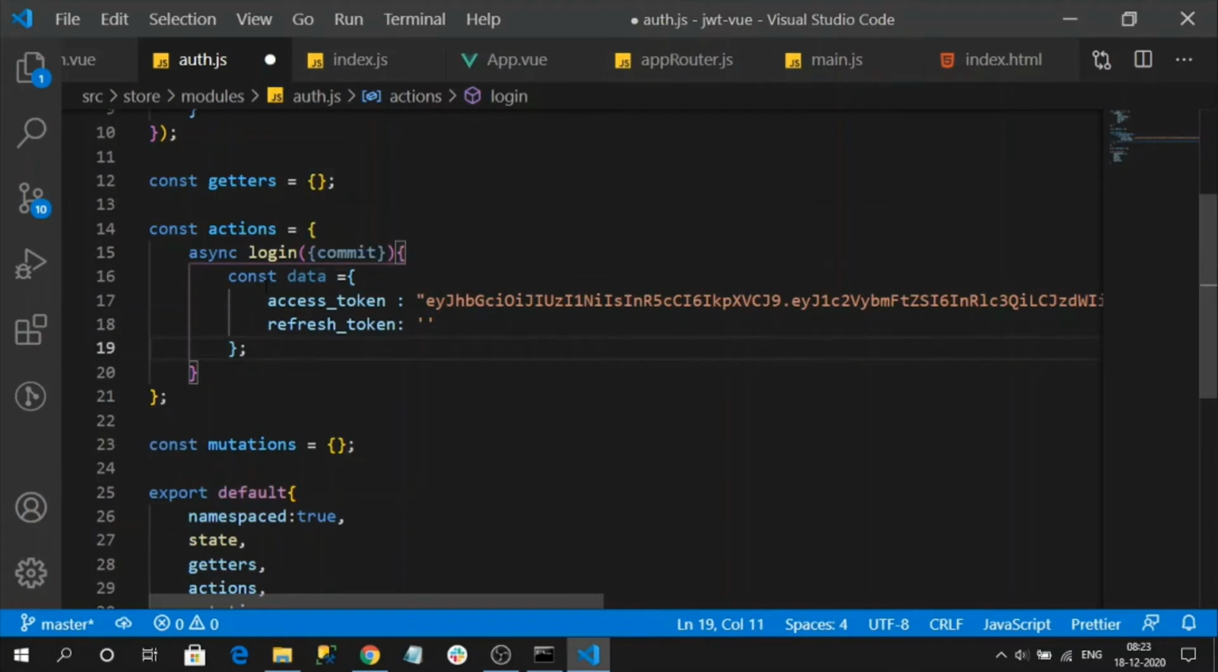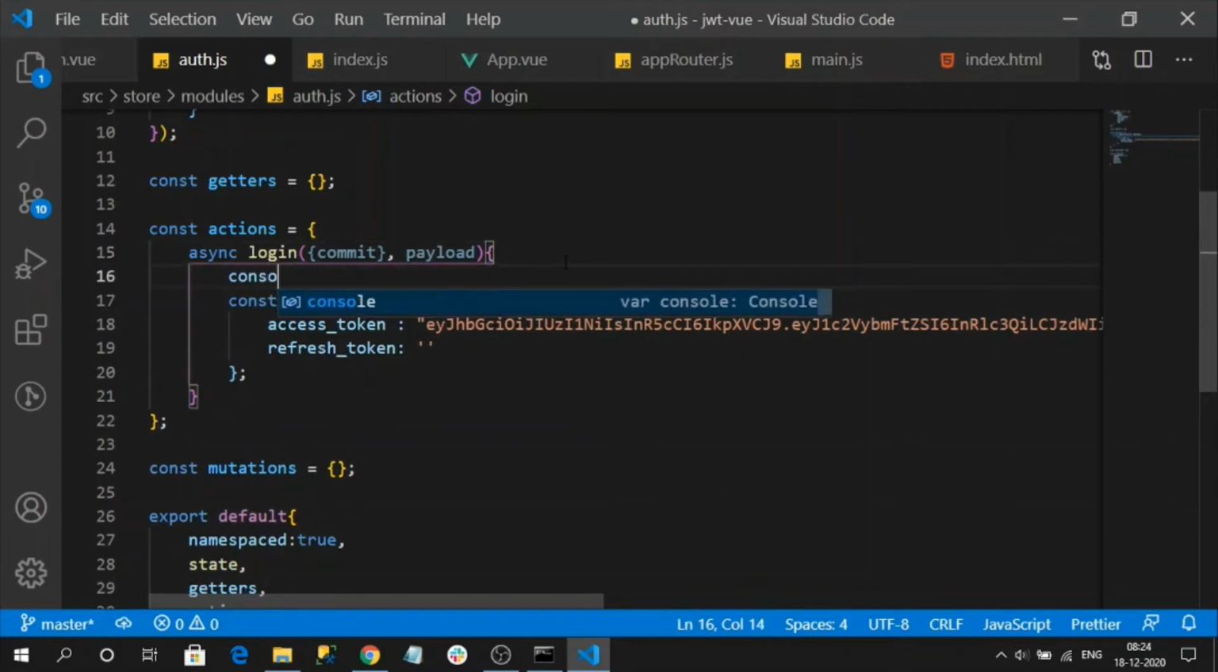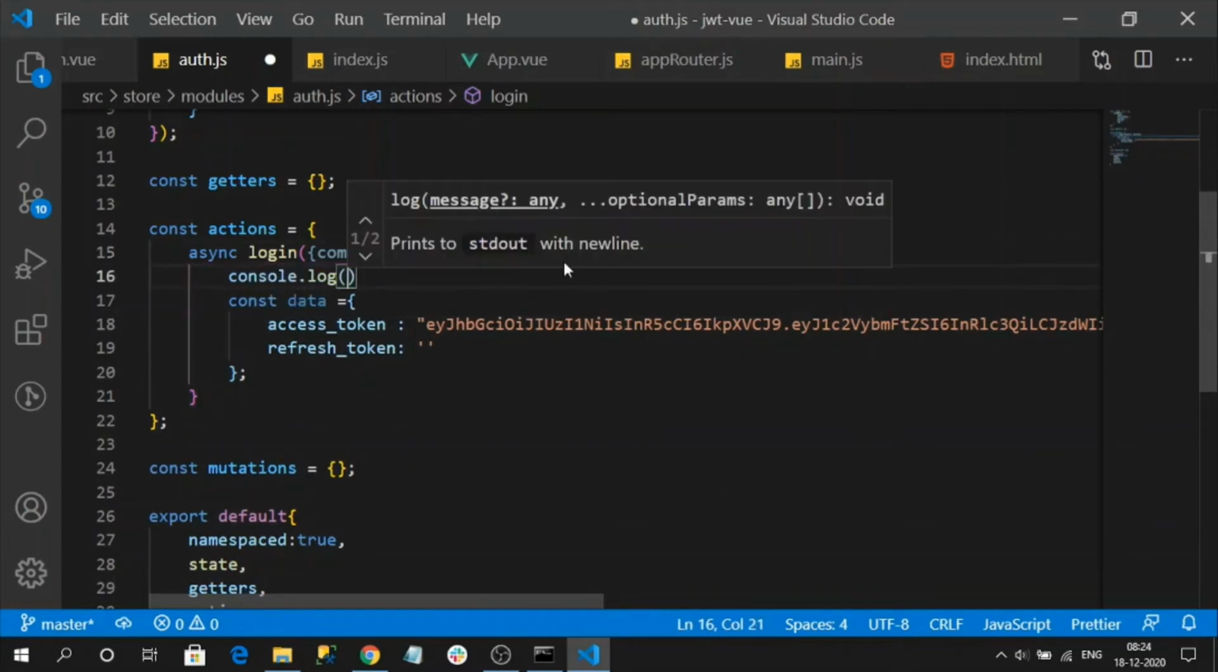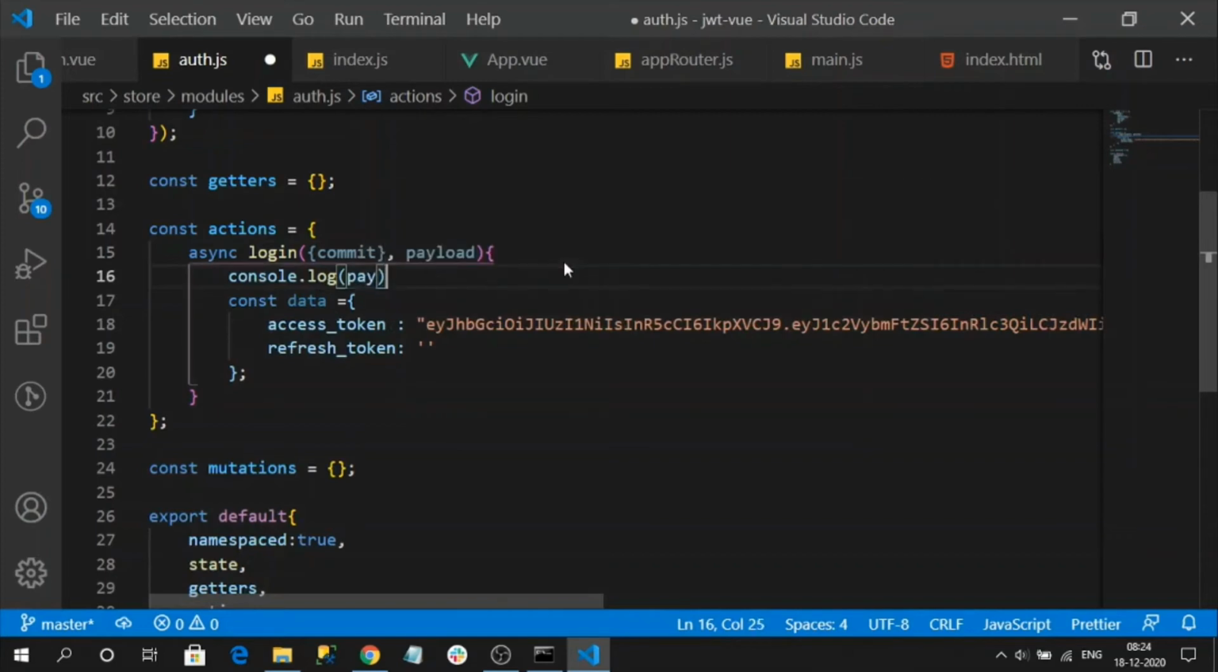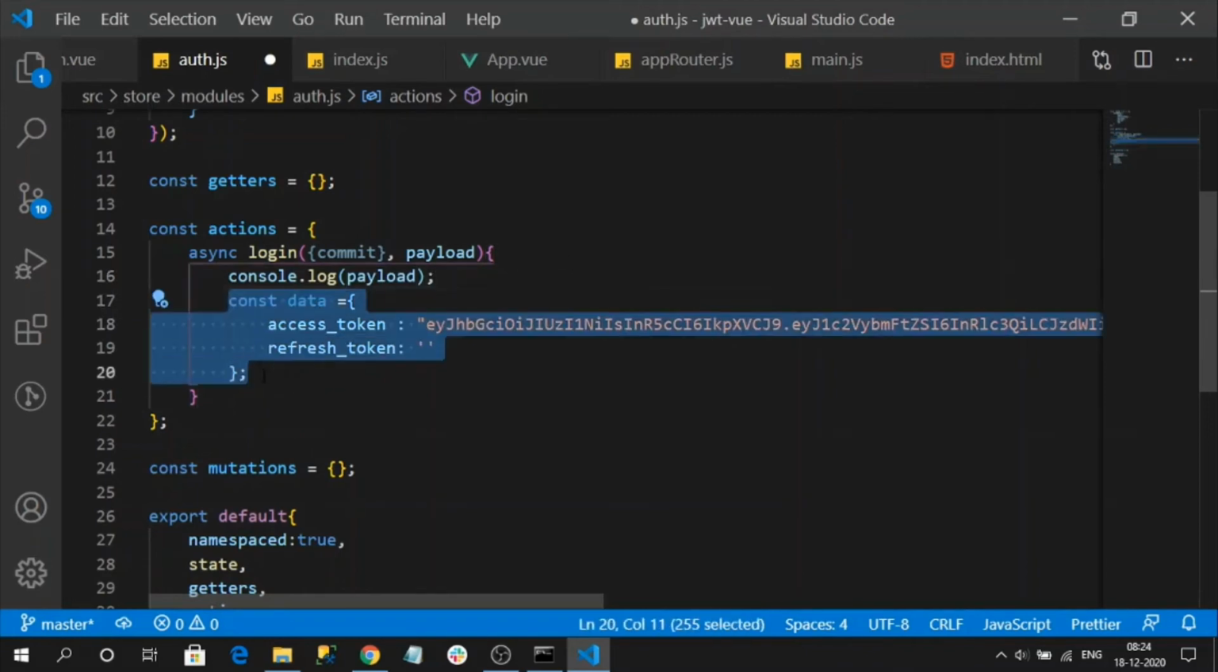And after that, if you want to send any kind of payload, so payload is nothing but username and password, right? For that, we can create another parameter like payload. This is the object which will contain username and password. For now, I am just console logging the payload. When we replace this data with a real-time example, then we post this payload to the API.